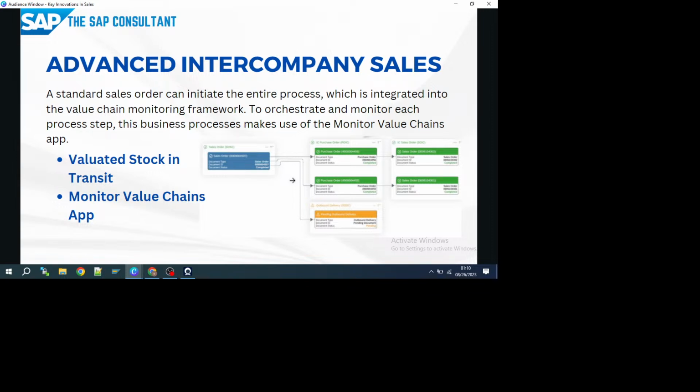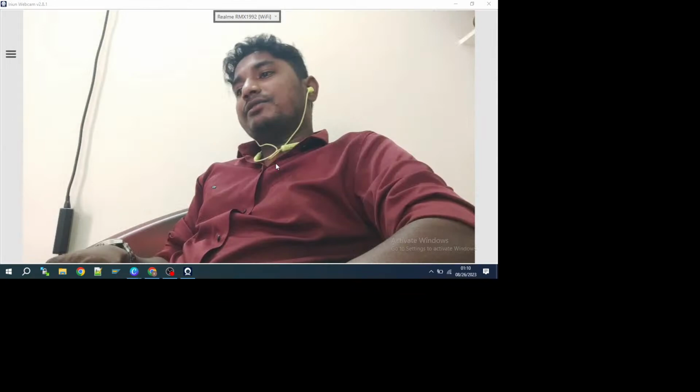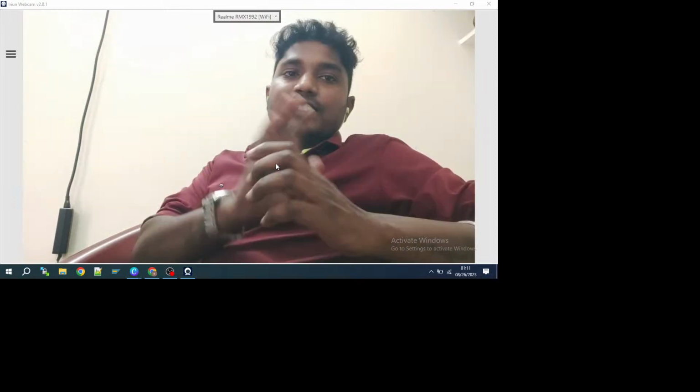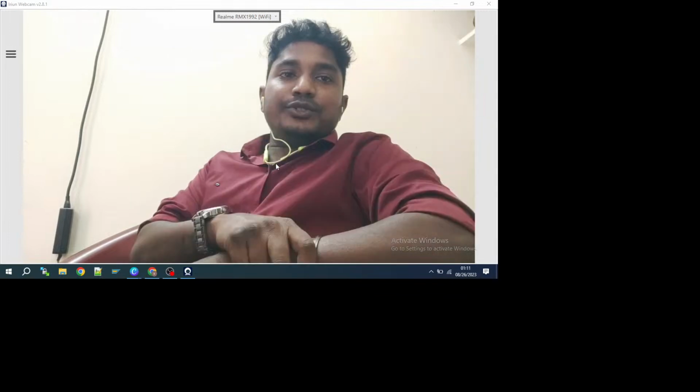Okay, so what is valuate stock in transit? You might be aware about the STO process, right? You will do a two-step scenario in which as soon as the goods leave the supplying premises, they won't directly reach the receiving plant. So that will be in a stock in transit mode, right? Okay, so once you do a goods issue, then you have to do a MIGO in the receiving plant. In the same way, until you do a goods receipt in the receiving plant, the stock lying is stock in transit, right? In the same way, SAP has used this valuate stock in transit functionality in the advanced intercompany sales.